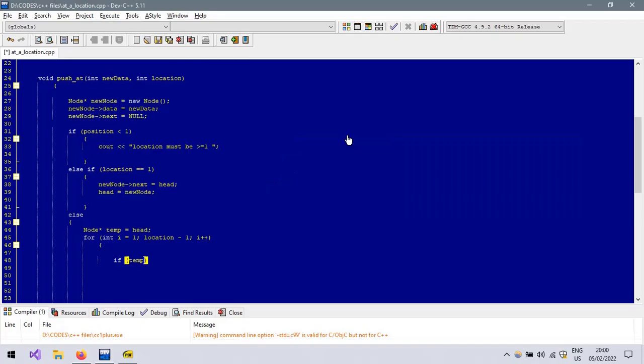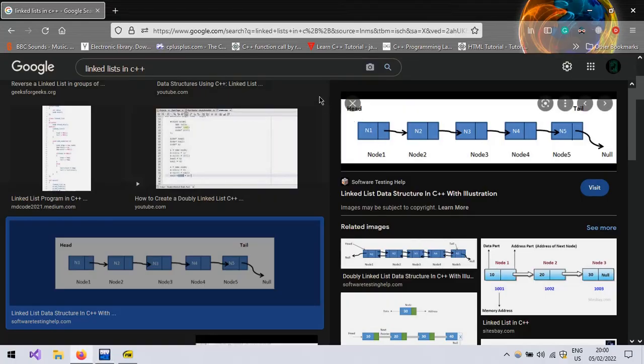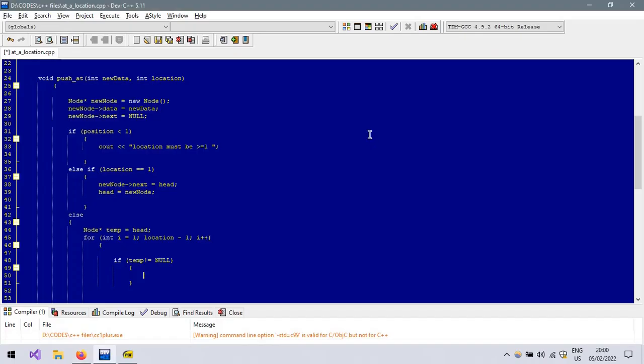If temp is not null, I mean, temp points to the first node. If temp is not null, we will actually traverse. Temp is initialized with the address of the head first, so it points to the first node, and from there we will actually traverse the linked list.